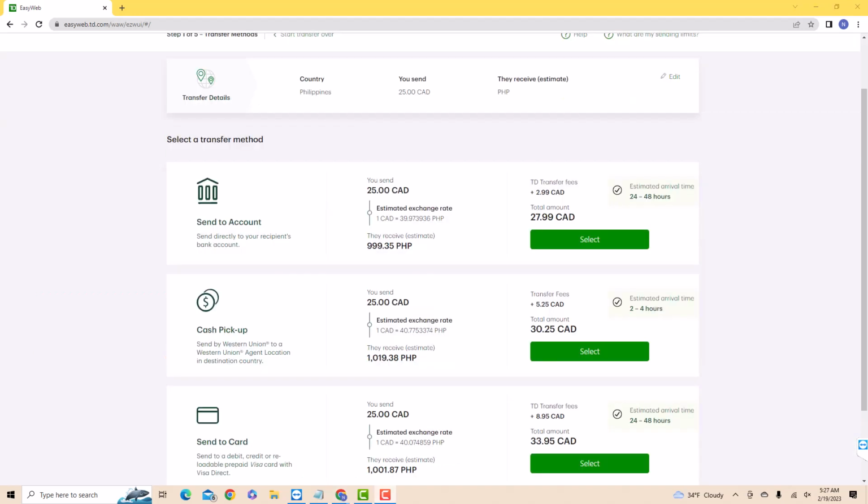Now, select a transfer method. You could choose from Send to Account, Cash Pickup or Send to Card. Click on the Select button beside the option you wanted.